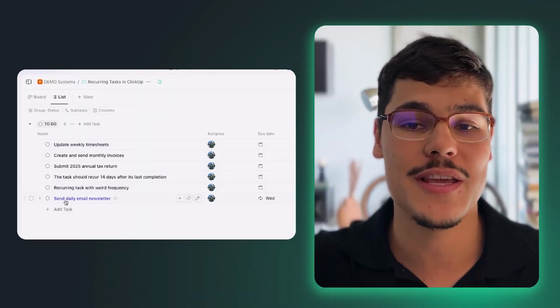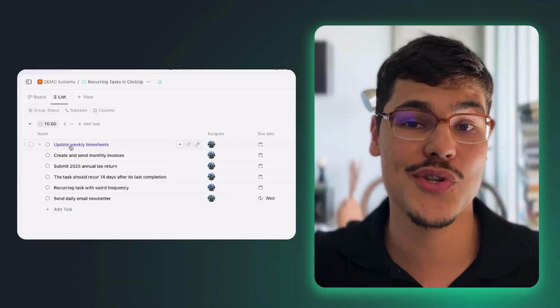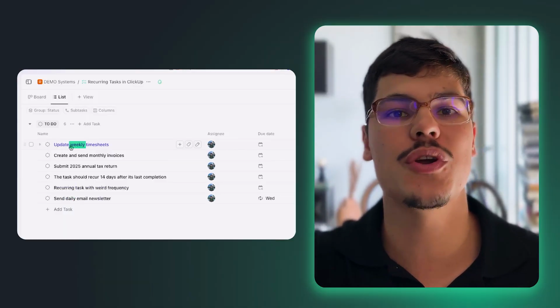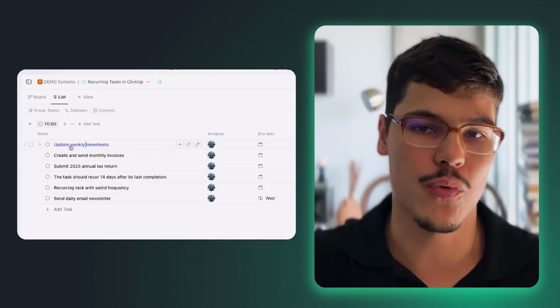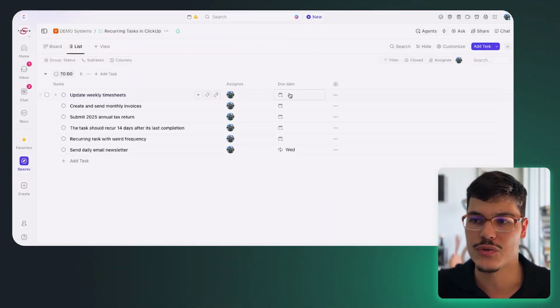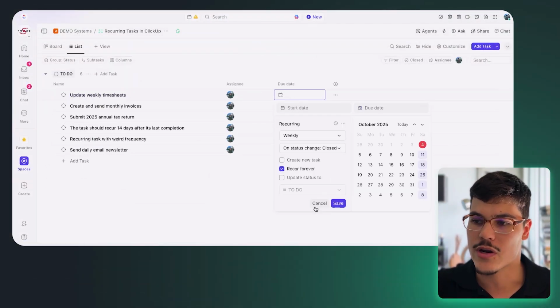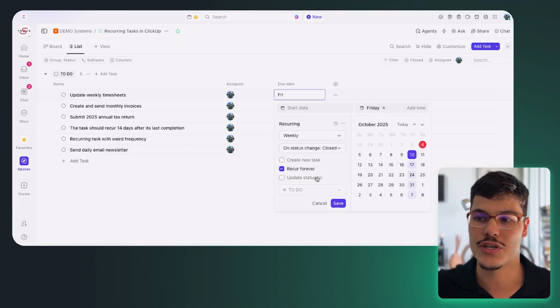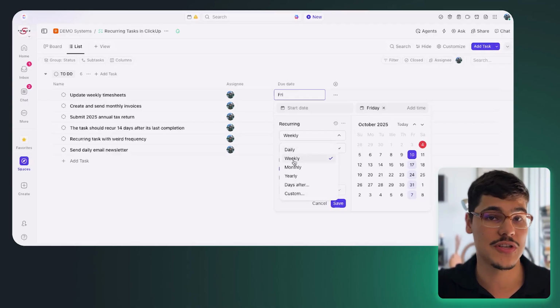Now, instead of having the daily email newsletter, what we want to do is we want to update our timesheets weekly. So let's say we're doing this every single Friday of the week. So what we're gonna do, we're gonna navigate to due dates. Again, click over here, set recurring. I want to start doing this task beginning next Friday. So I'm gonna put October 10th as the first initial due date. Now we're gonna select from this dropdown, instead of daily, we're gonna select weekly.